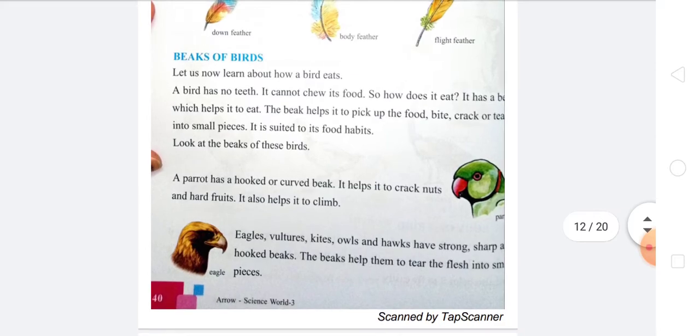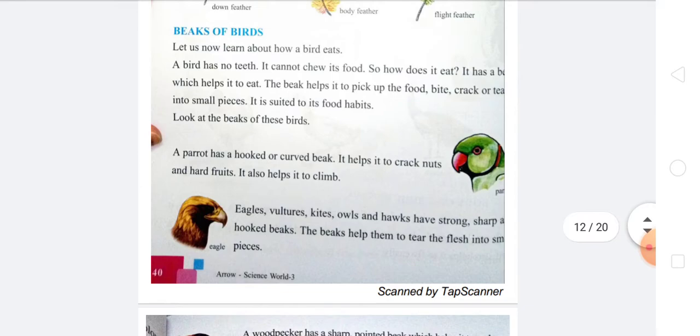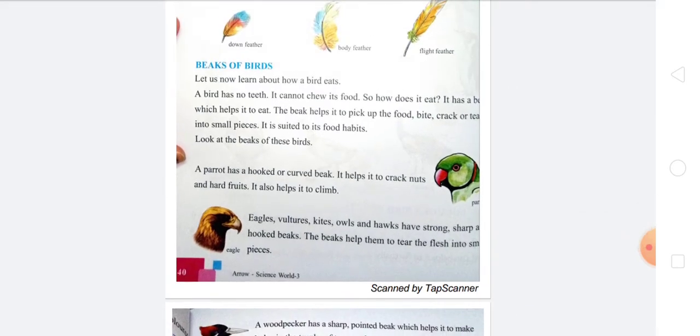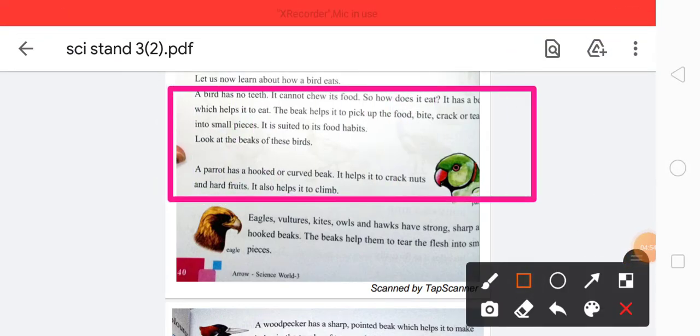Then after that, beaks of a bird. If we talk about the beaks of a bird, you can see this one is a parrot. A bird has no teeth, so it cannot chew its food. So how does it eat? Yes, it eats with the help of the beak. The beak helps it to pick up the food, bite it, and crack the food into small pieces, and it is suited to its food habits.